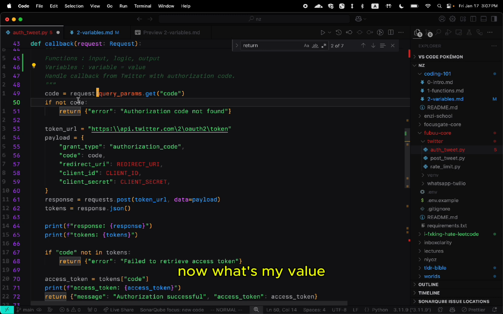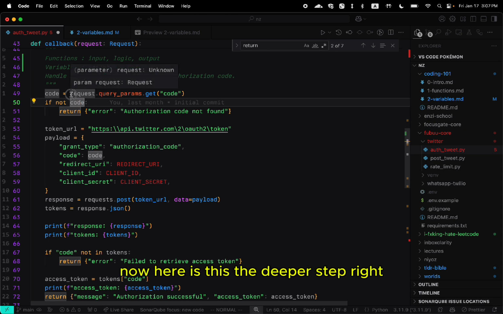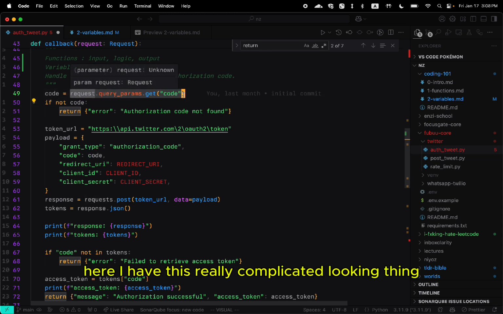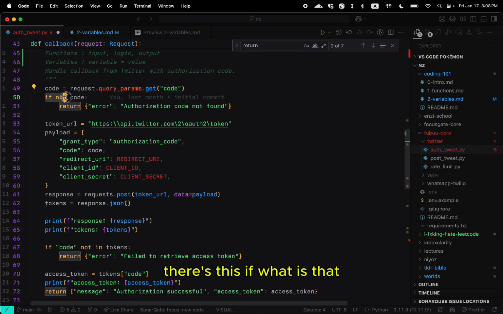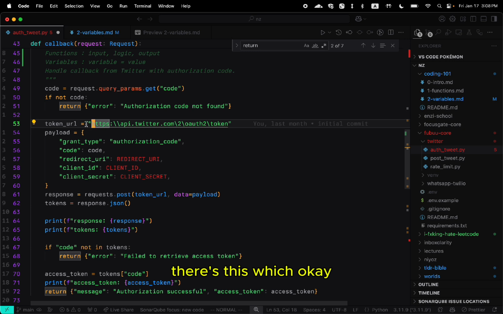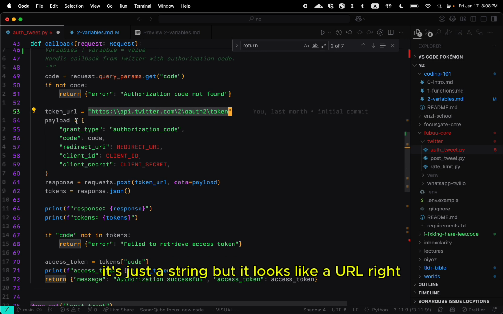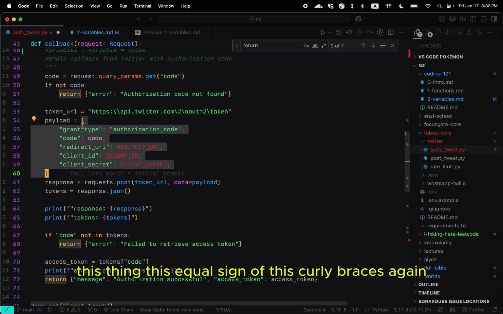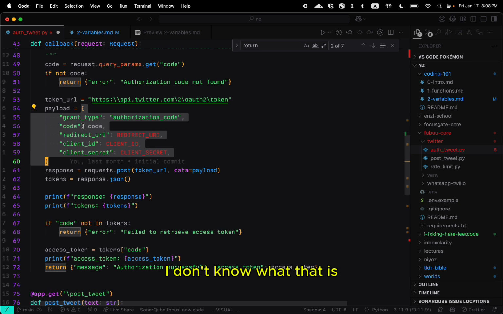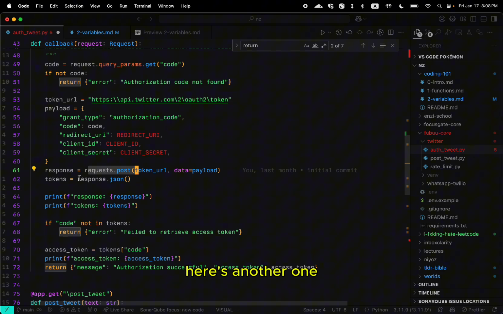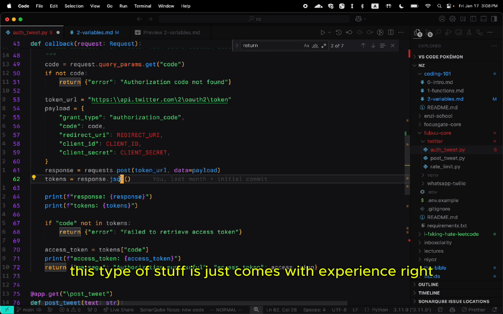Now, what's my value? Here is the deeper step. Here I have this really complicated looking thing. There's this if, what is that? There are these brackets. There's this string, which looks like a URL. This equal sign with curly braces again, I don't know what that is. Here's another one. This type of stuff just comes with experience, and it's not what we're focused on.